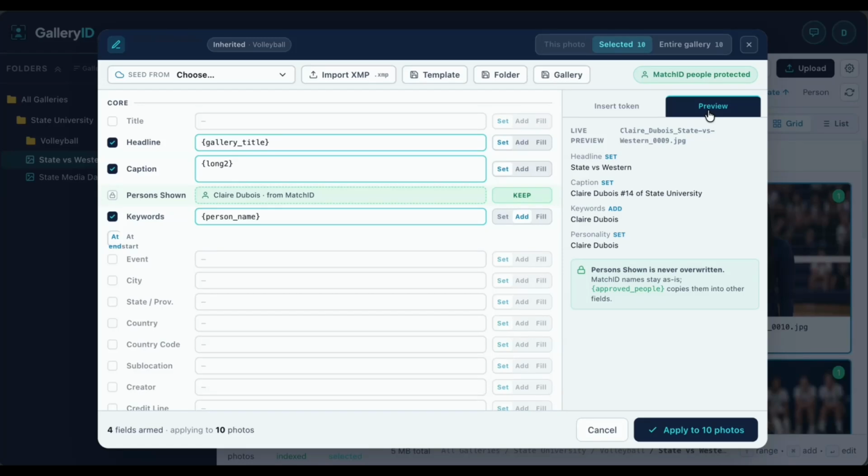If you are starting from something rather than from scratch, there are 2 shortcuts. Seed from loads one of your saved templates as a starting point. Import XMP brings in a sidecar or stationery file from Photo Mechanic, Adobe Bridge, or GalleryID Desktop, so a template you already built somewhere else comes straight in.